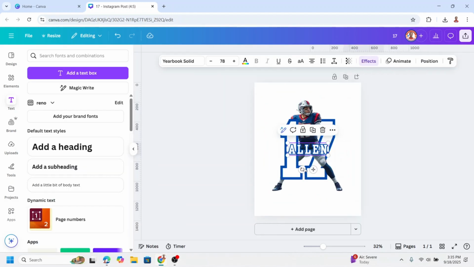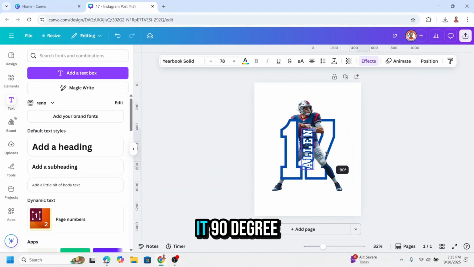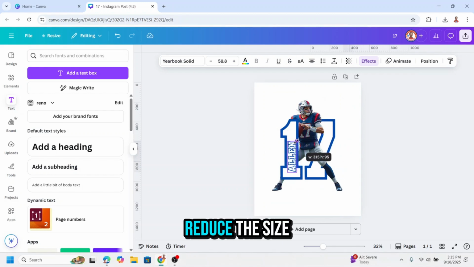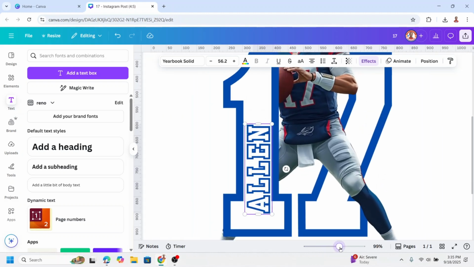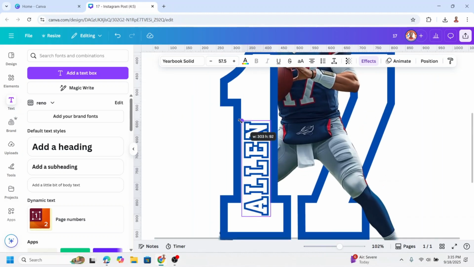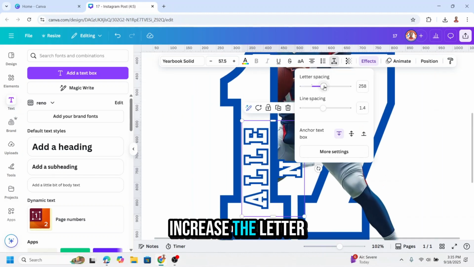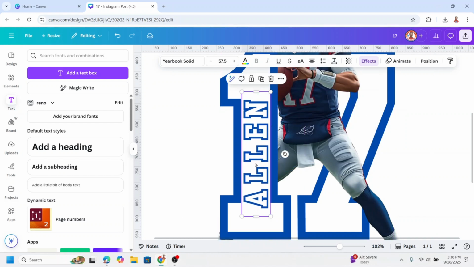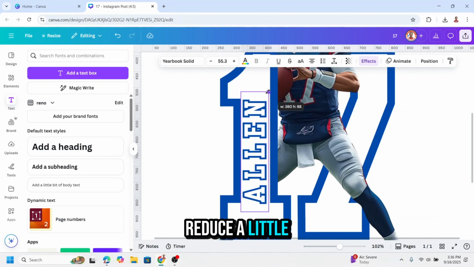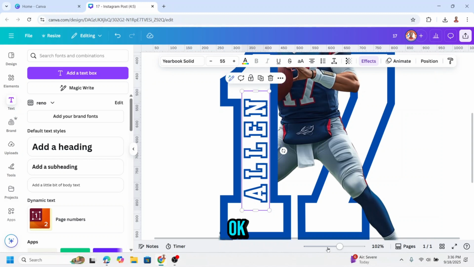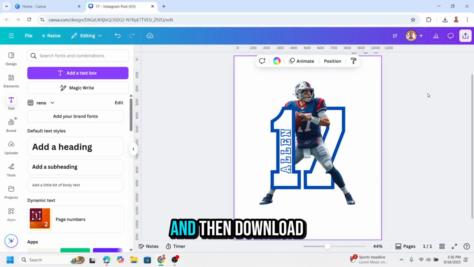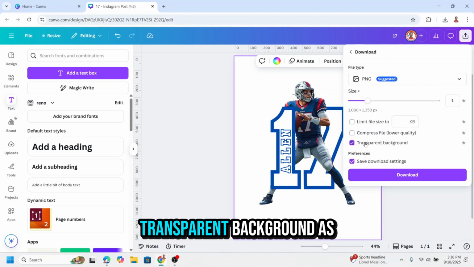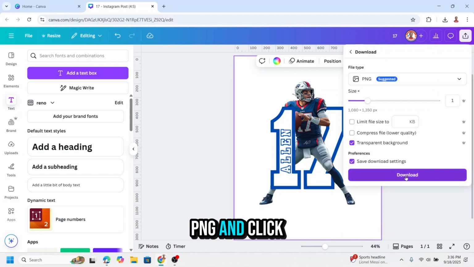Alright. I will rotate it 90 degrees and push it here. And I will reduce the size. Okay, I will increase the letter spacing for more. And I will reduce a little. Okay. And then download. Transparent background as PNG and click download.